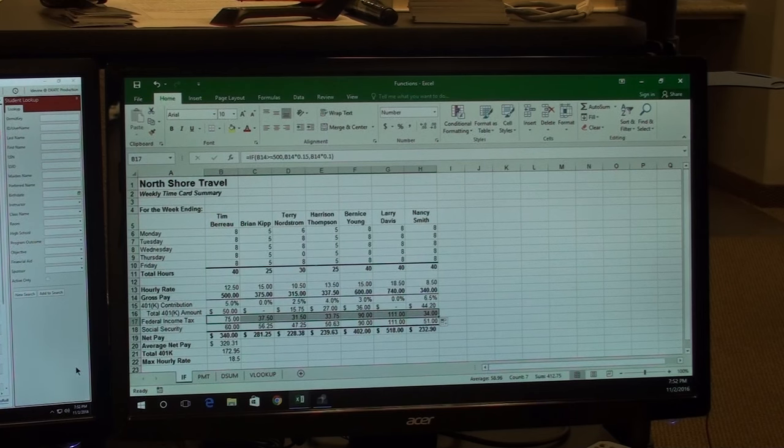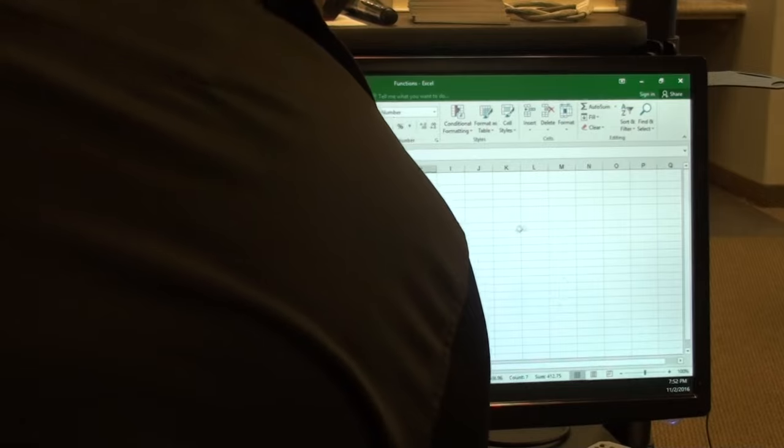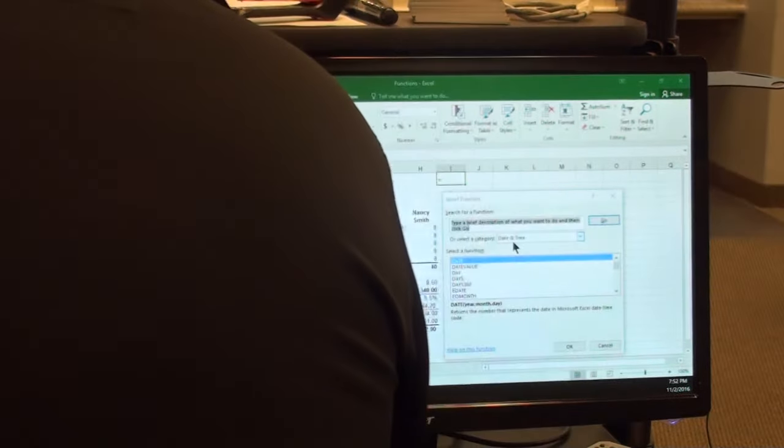But I do want to do one more thing. I want to talk a little bit about our function dialog box. I'd like everybody to go up to a blank cell. Let's go to I1. Come up to our insert function button on the formula bar, that little f x. In the description, just type the word if, and then go. And it brings it right up.